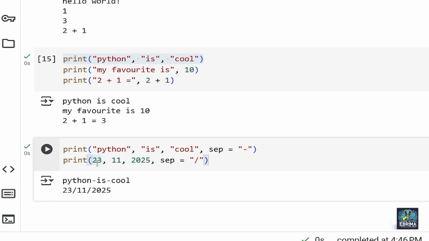Immediately I come here, you see the 23. Let's say if I put here 0, and I come to the 11 here and I put a 0, and I come to the 2025 here and I put a 0. So you can see we have a warning here, a red thing here. Now let me load it.